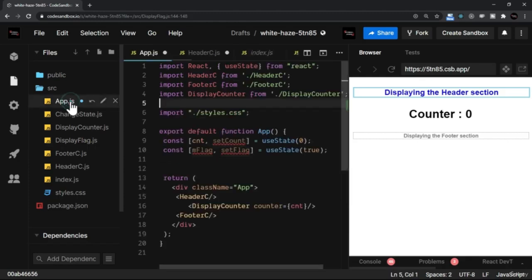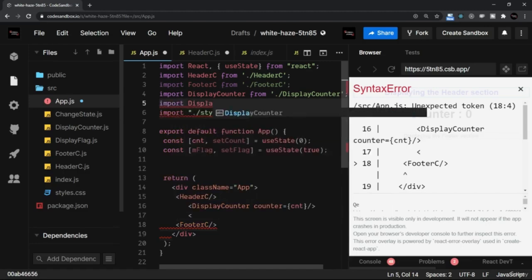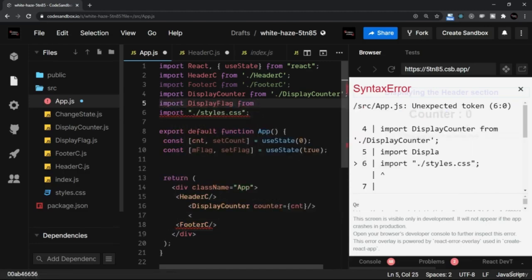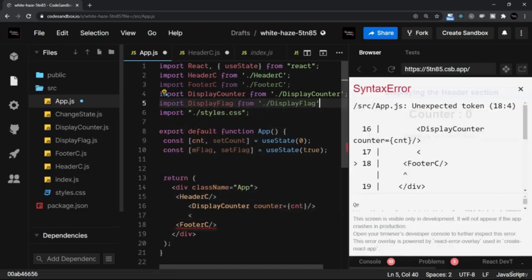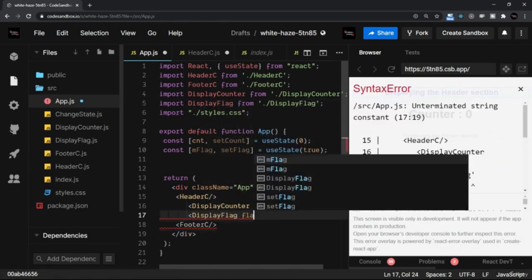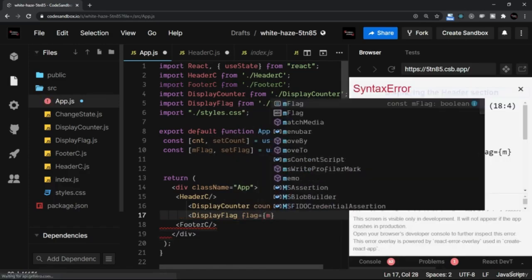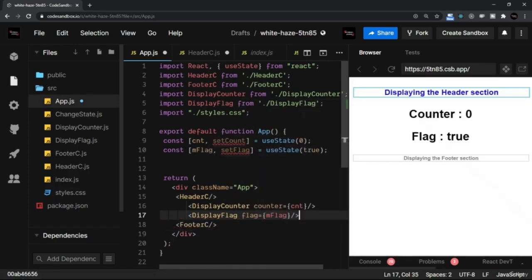Going back to app.js, let me first import DisplayFlag from the respective path, and here we'll have the DisplayFlag component where the attribute is going to be flag, and you're going to pass the flag here. That's it. So now we have both the counter and flag displayed. Just to display this output, now there are 4 components.